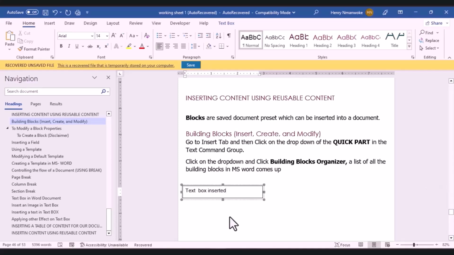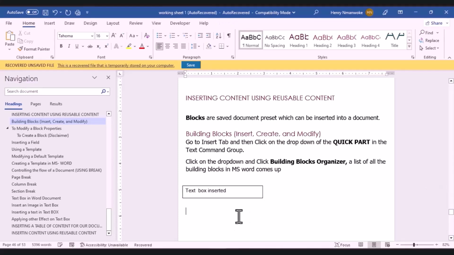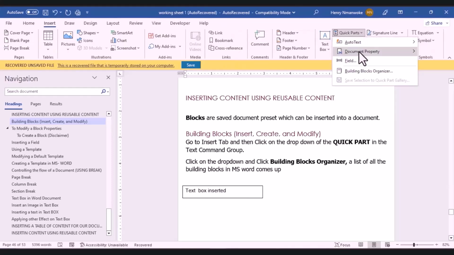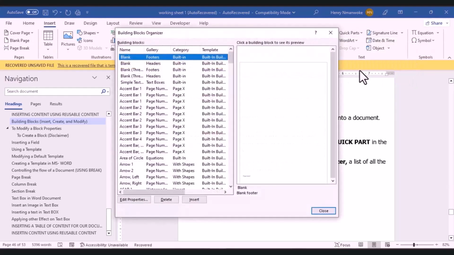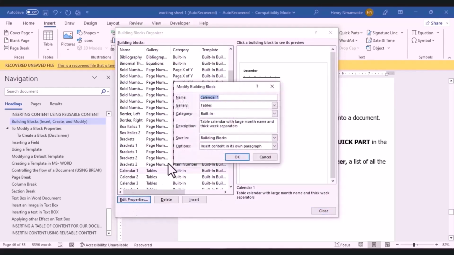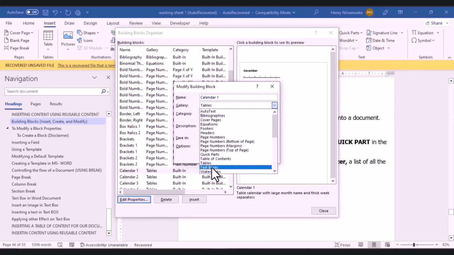Now to modify a block, you go to the Insert tab again. Now we go to Quick Parts. This time we're going to be inserting the calendar one table. To modify or edit properties, we just click over here. This allows us to change the name. It allows us to put it in the gallery it belongs to, if it's a table, a page, a cover page, whatever. But I'll leave it as table.